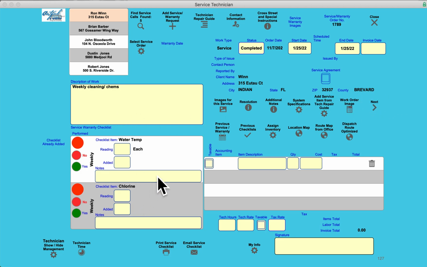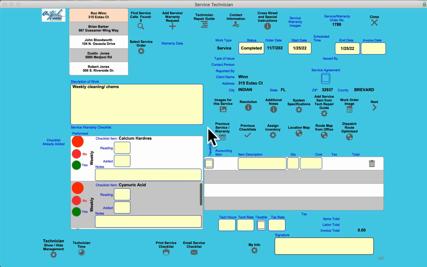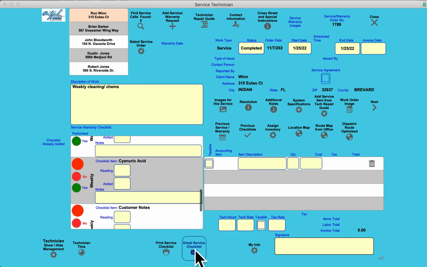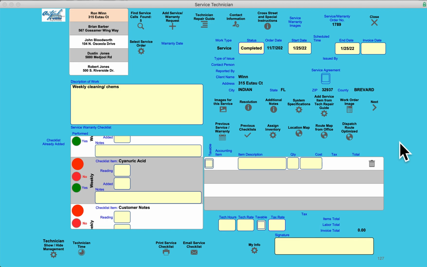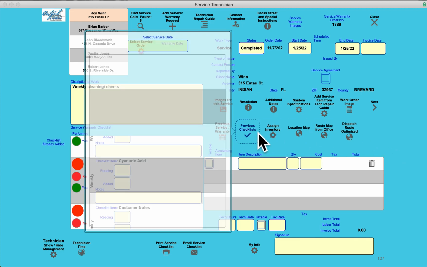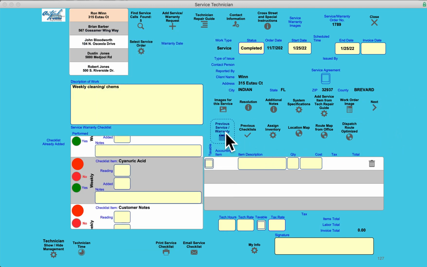This is a weekly cleaning, so here we put in our readings, what we added, any notes to the client. We can take a picture. After we finish this checklist, we can email this to the client and add that picture. We can add additional notes. We can look at equipment specs, so they would have all the equipment to look at, any previous history of checklists, and also any previous service call awards. So they carry around the complete history of this client.